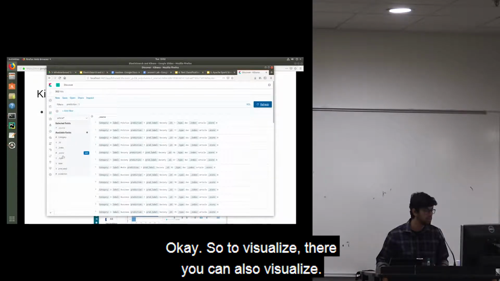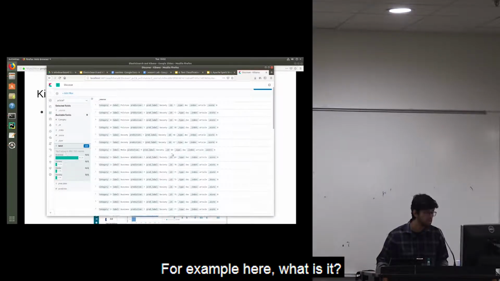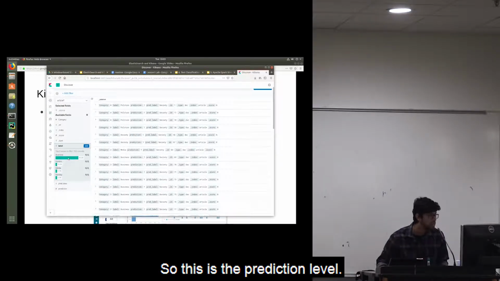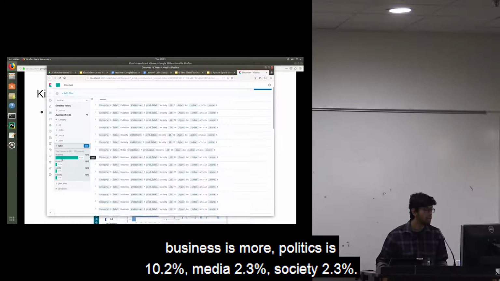Okay, so you can also visualize. For example, here, this is the prediction level. So you can see the percentage of prediction levels in the data. Business has more, politics is 10.2%, media 2.3%, society 2.3%.